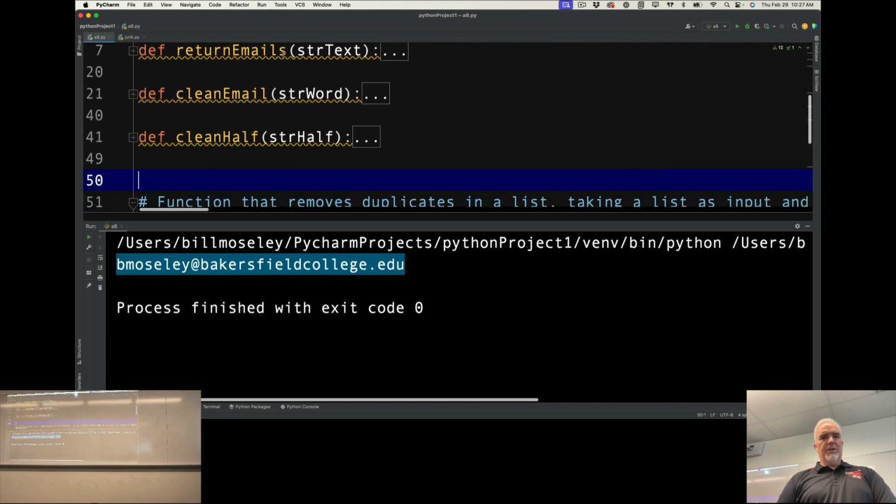Okay, so now I've got return emails, a clean email, and a clean half. So this refers to this function, and this function refers to this function. And it's passing those values back and forth.